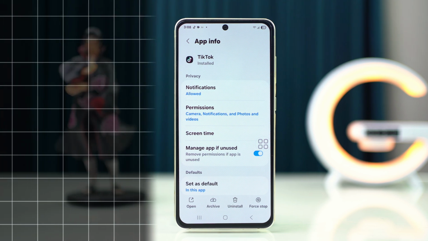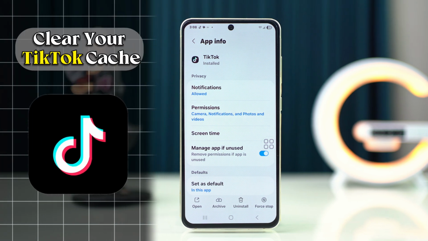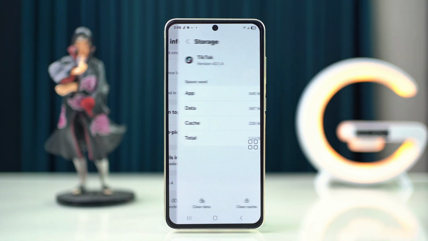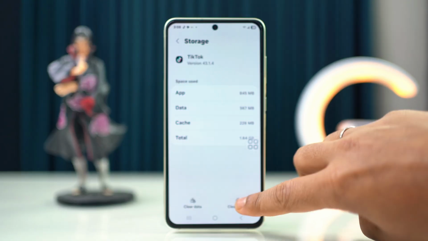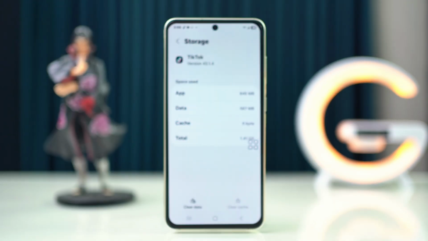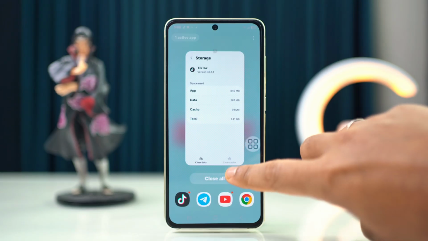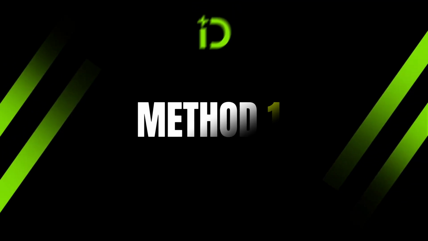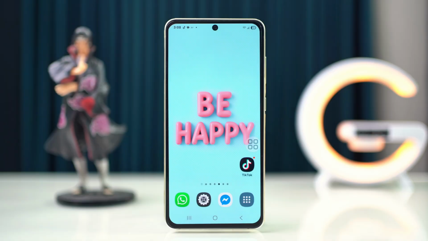Want to know how to clear your TikTok cache on Android? If your app is slowing down, crashing, or videos won't load, don't worry, I've got you covered. In this video, I'll show you 2 easy methods to clear your TikTok cache so you can fix these issues fast. I'll walk you through both options and you can try whichever one works best for you. Let's get started. Method 1, from the TikTok app.